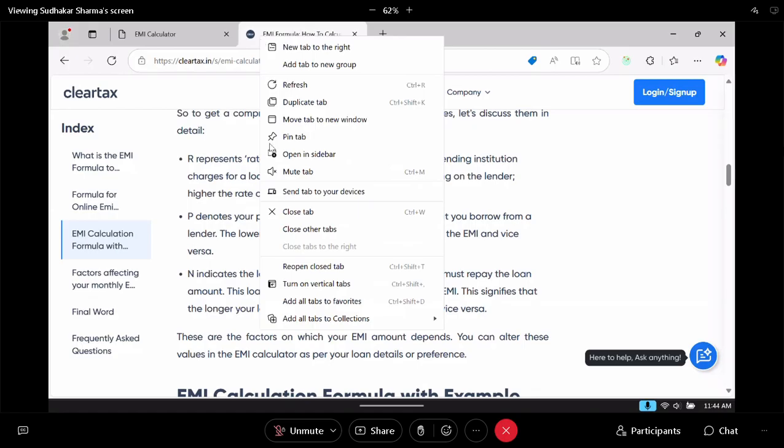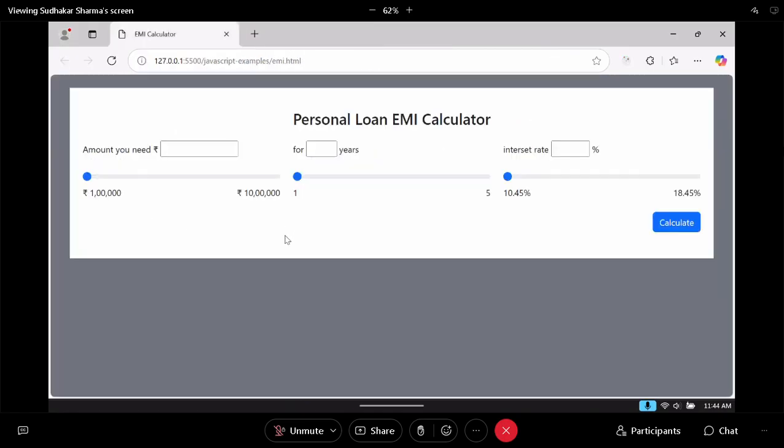People who know the formulas, even if they know the formulas, they cannot implement them as it is because JavaScript will not allow your mathematics. You have to convert the mathematical into this and you need to handle it.